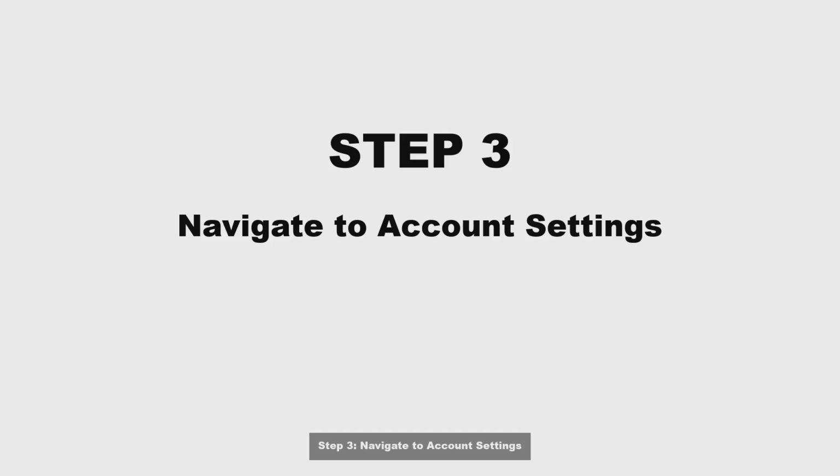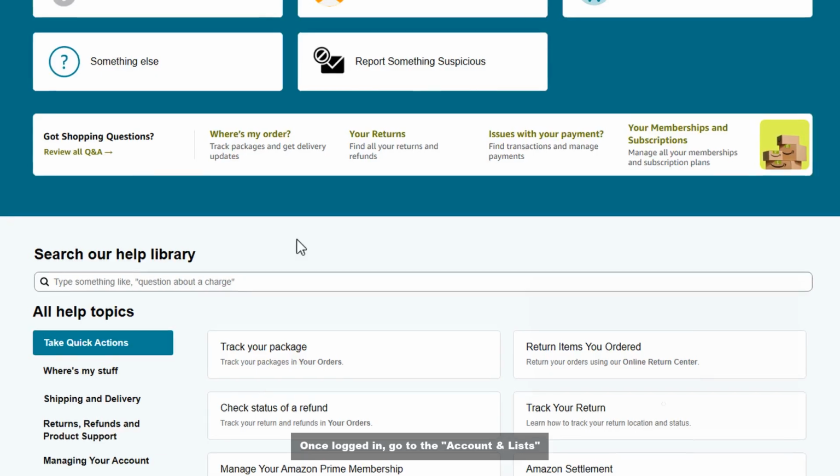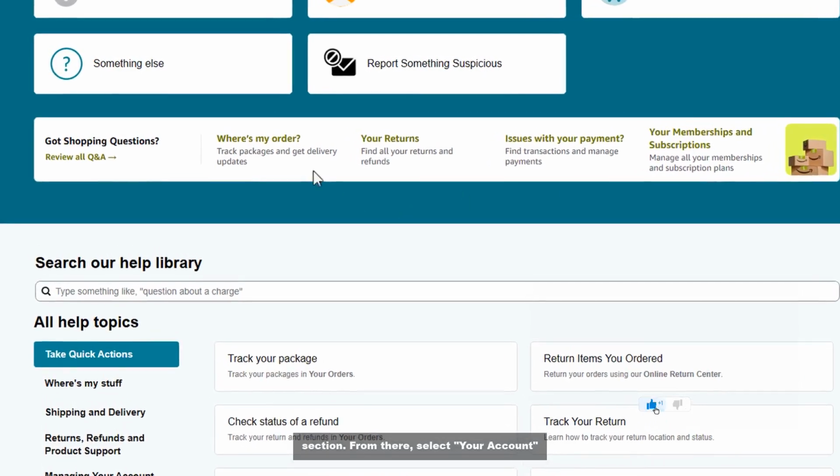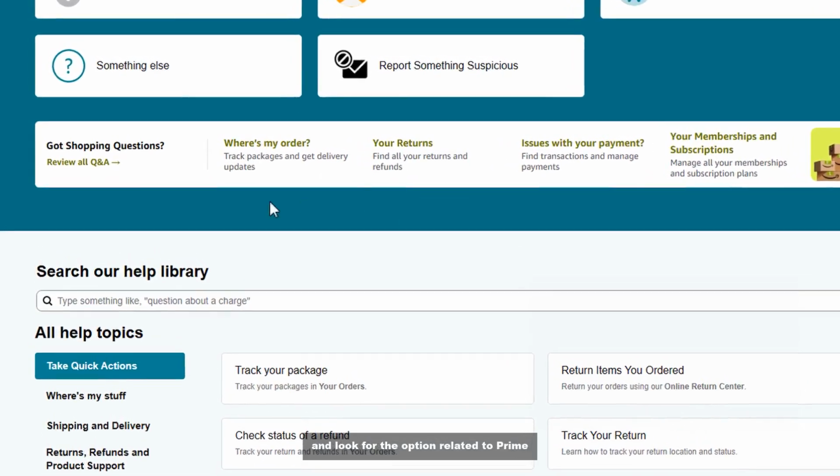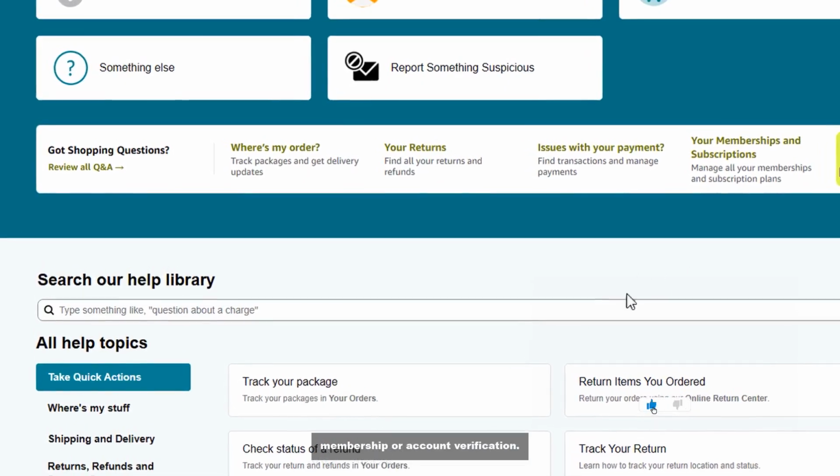Step 3. Navigate to Account Settings. Once logged in, go to the Account and List section. From there, select your account and look for the option related to Prime membership or account verification.